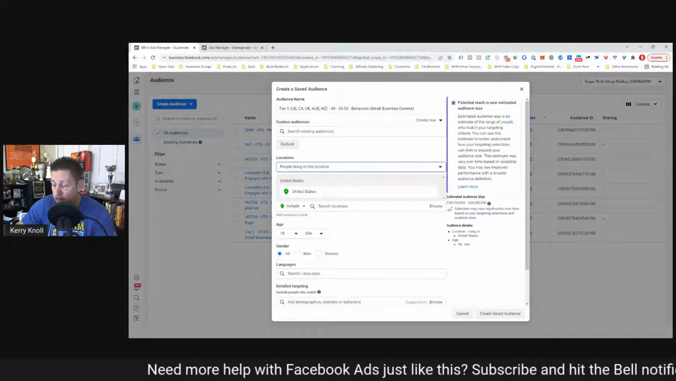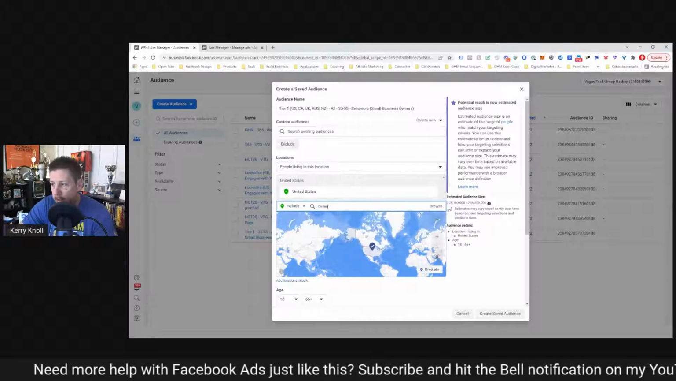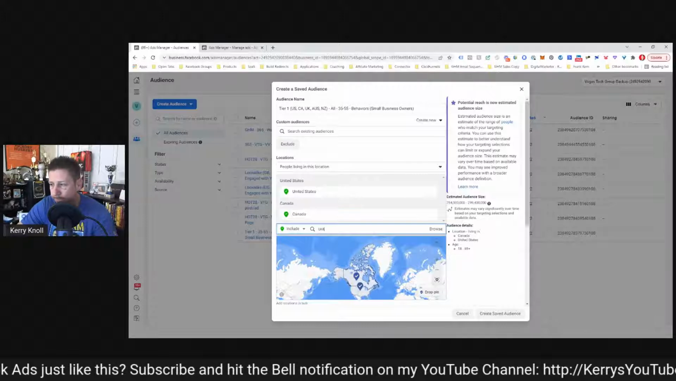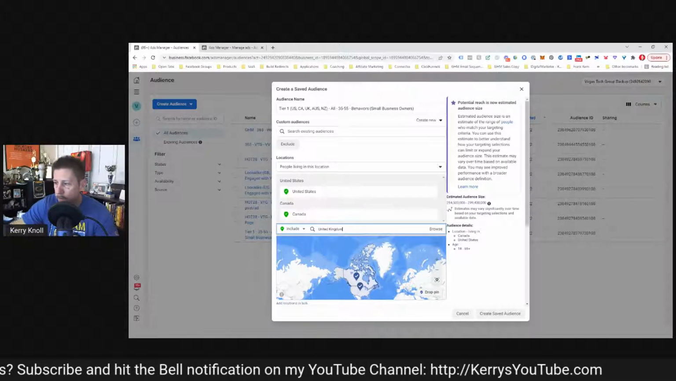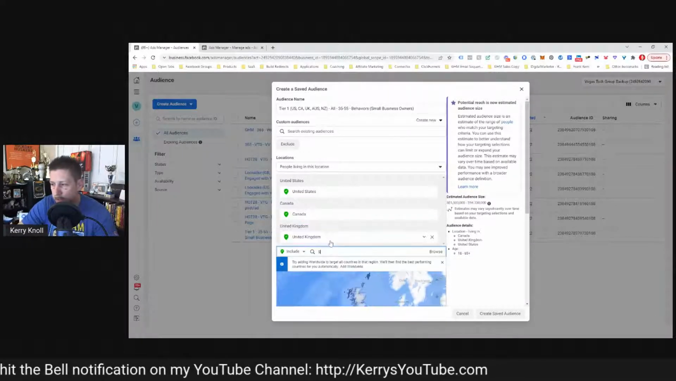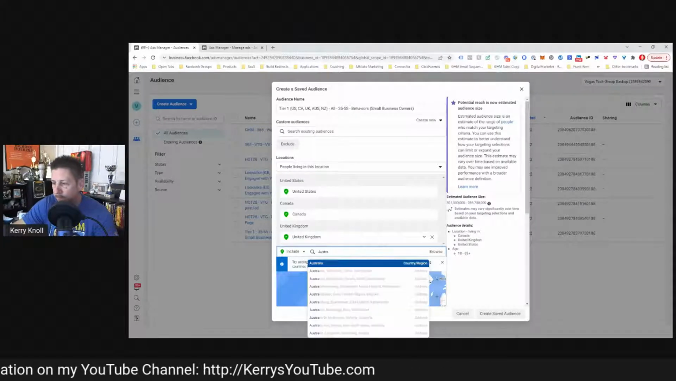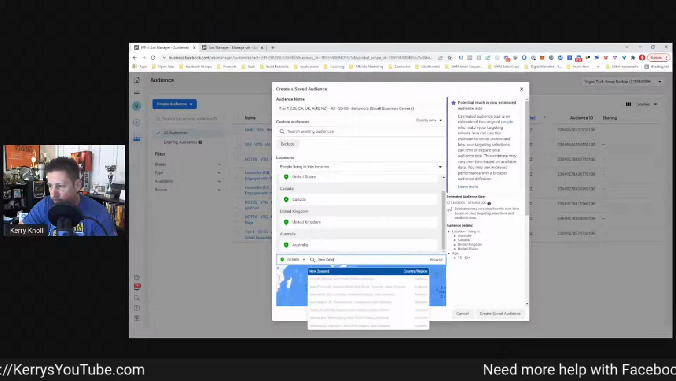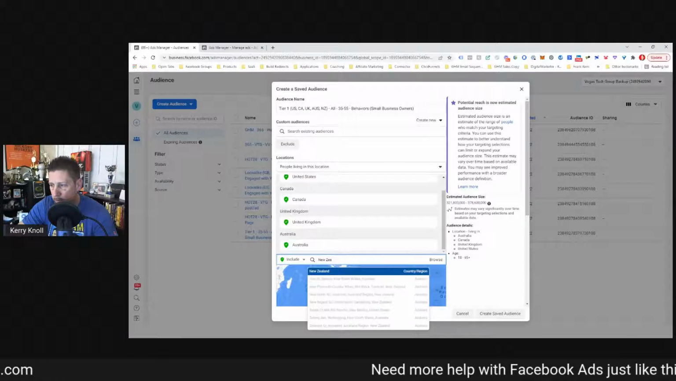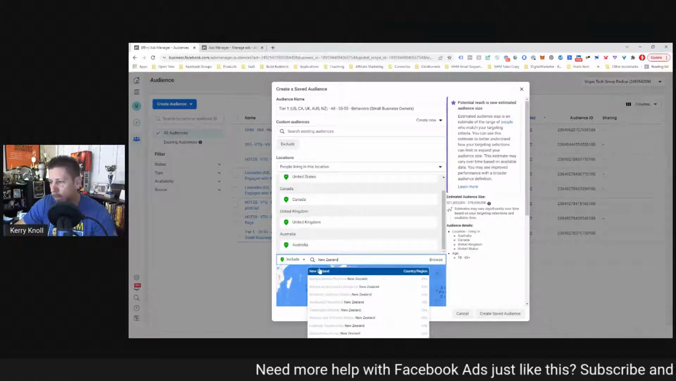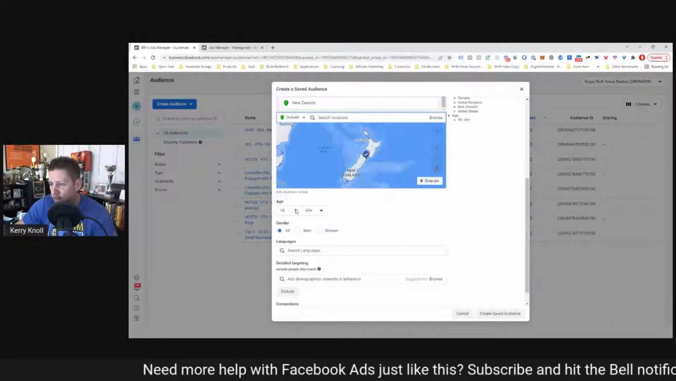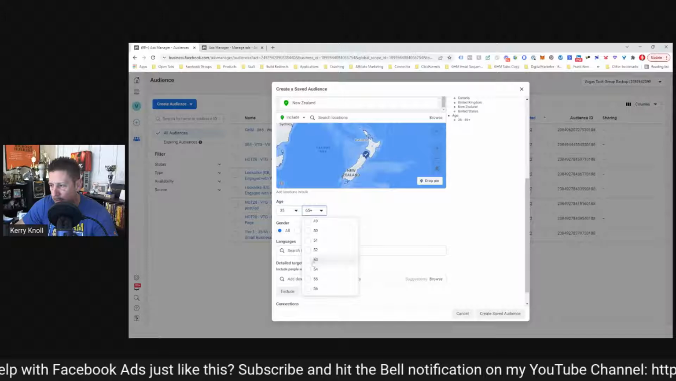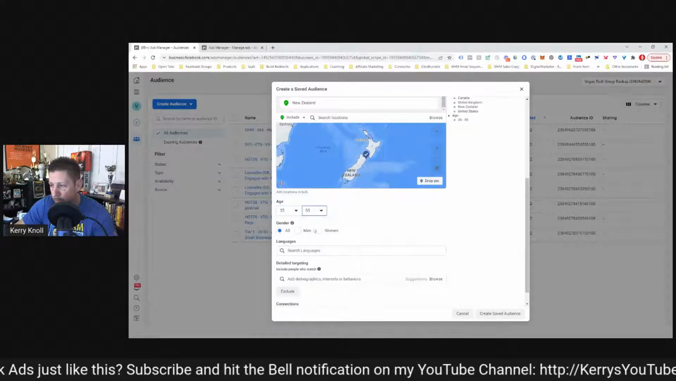In this case, I would add all the extra countries. I just type them in, like Canada, United Kingdom, Australia, and New Zealand. And then I'd select my age range, right? So if I want 35 to 55, I would select that depending on your who and your demographics.